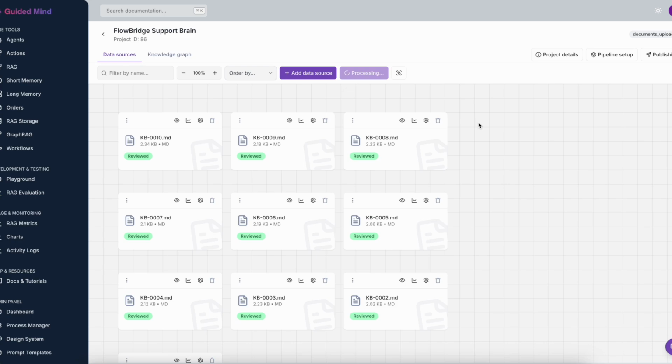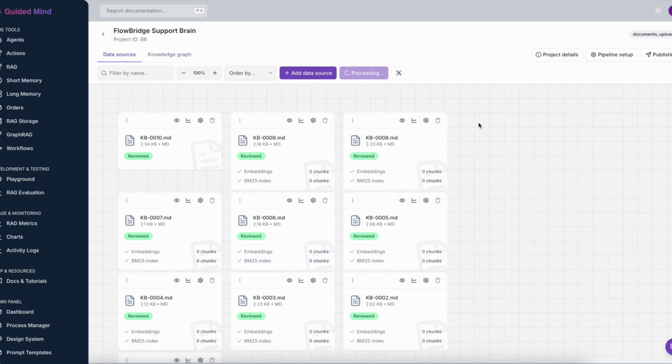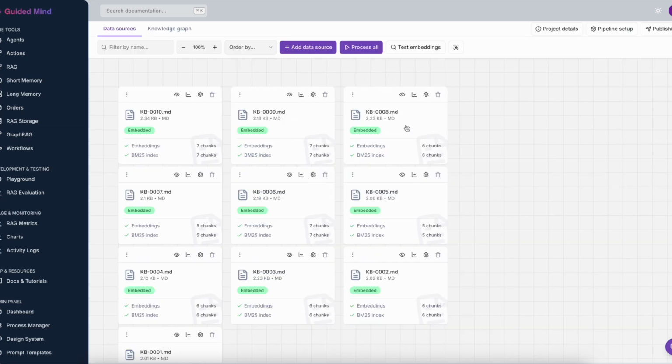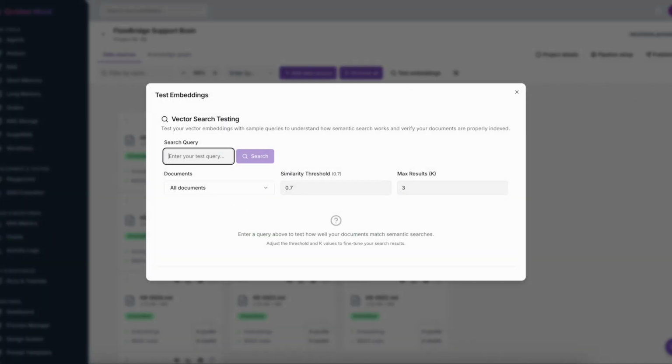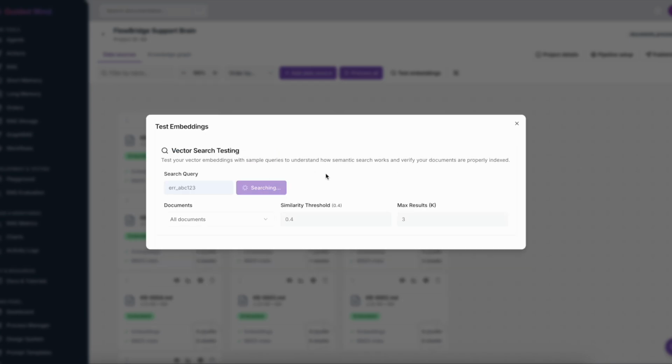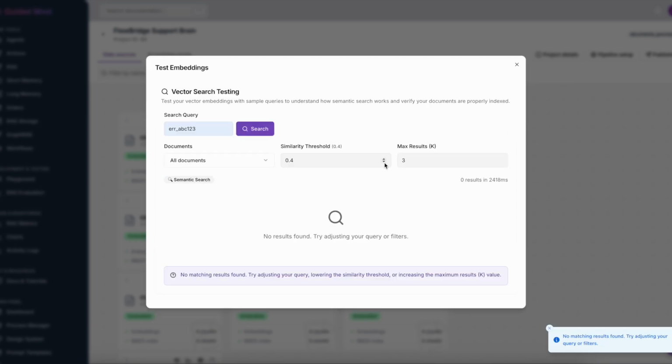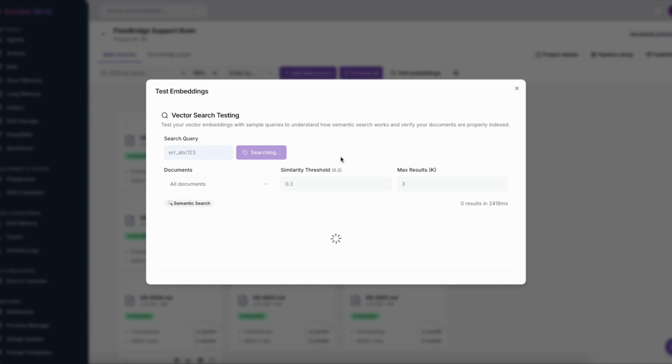This step can take a few minutes, depending on how much data you're processing and which rules you've selected. Once processing is complete, you'll see the number of embeddings generated in each document card. Now it's time to test it and check the similarity scores. For this demo, I'll query using our error code, ERRABC123.